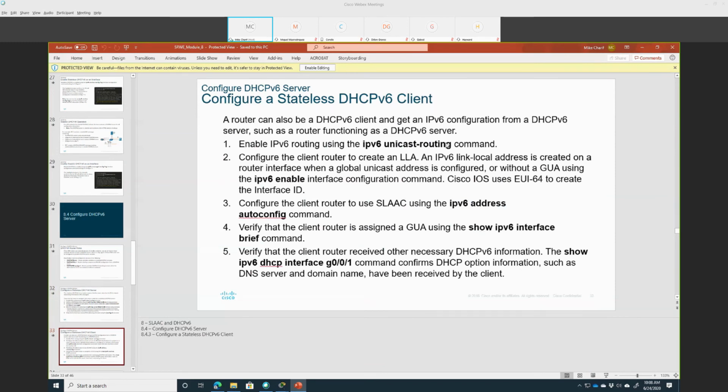And that's basically what they're talking about. The first step you need to do, enable IPv6 routing, configure the client router to create the LLA, the IPv6 link local address. It's there by default. And go to the client and configure it to use SLAAC, using IPv6 as an autoconfig. And show IPv6 interface brief to show you the addresses on the router.